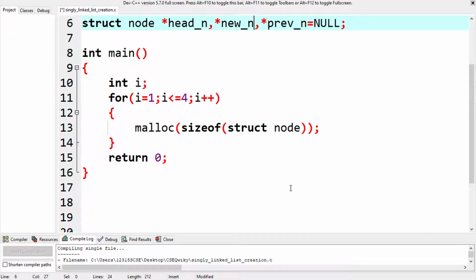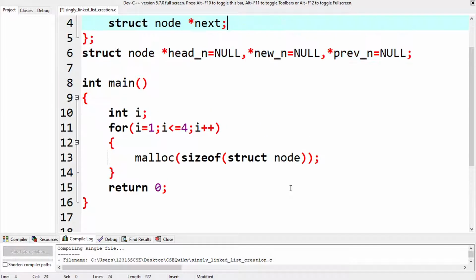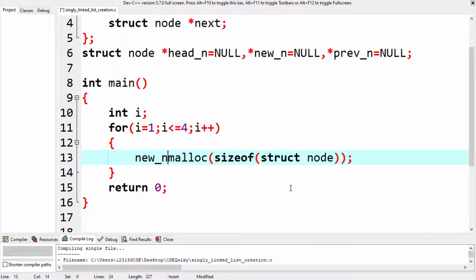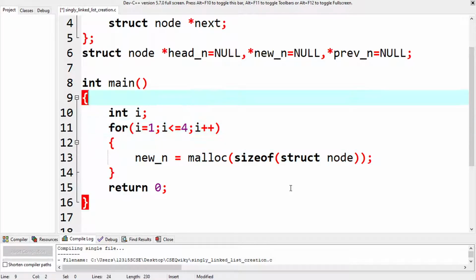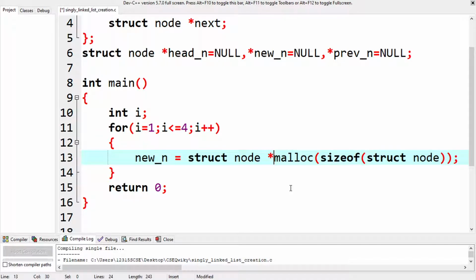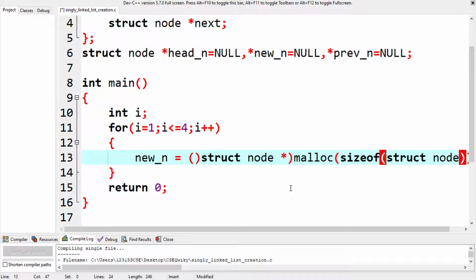We initialize them with null values, the head node and everything. So this is the new node creation, the first node we created. I store it as new node n equal to malloc, and we will be typecasting it to struct node star, because malloc returns a void star.